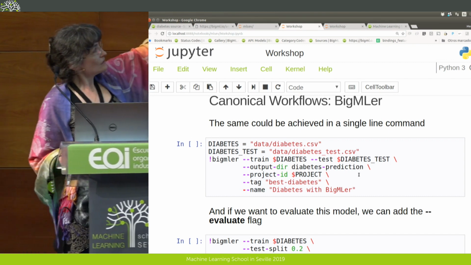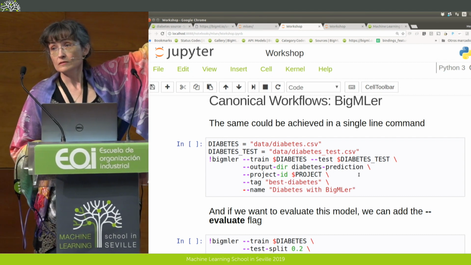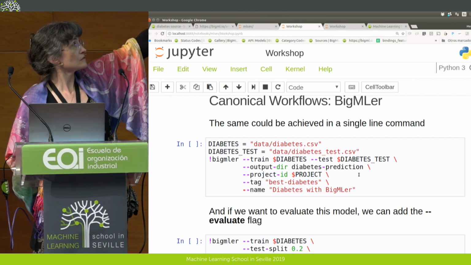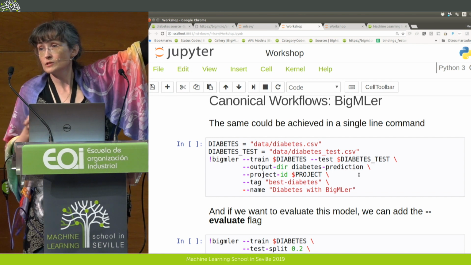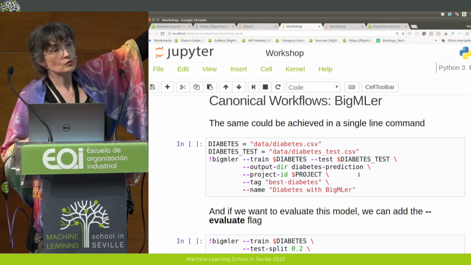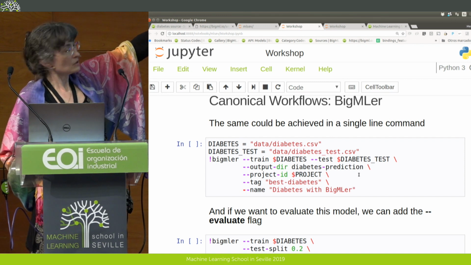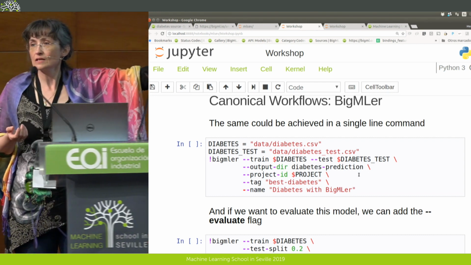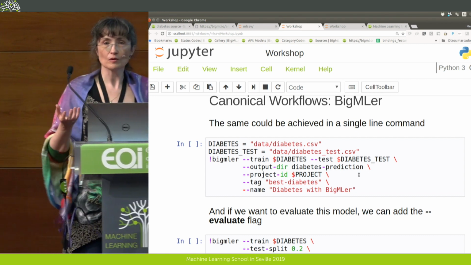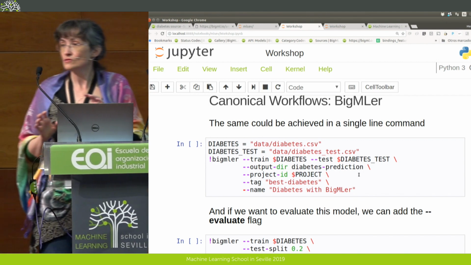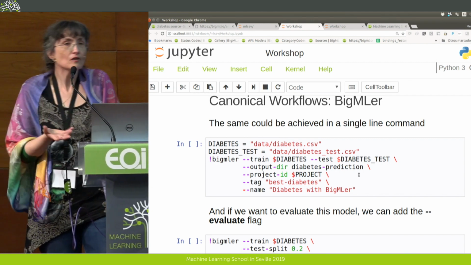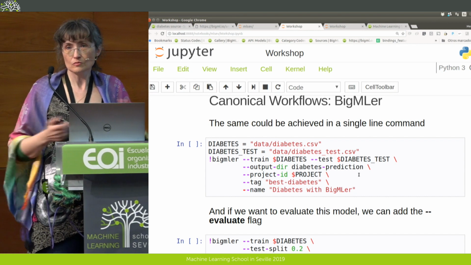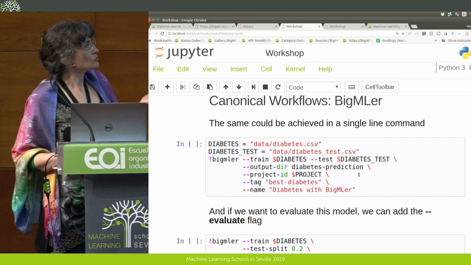So you can just provide the things that change as options. You write Bigmler and provide some options: train from my diabetes file, test with another file, the diabetes test file, and put everything you create in an output directory so that I can later take a look at it, put it in a project, tag it, and give it a name. That's what is variable, but the workflow is more or less standard. So you don't need to code. You don't need to use Python. You don't need coding skills. You just put that in a batch command and repeat it every time you want, or program a cron to do that for you.